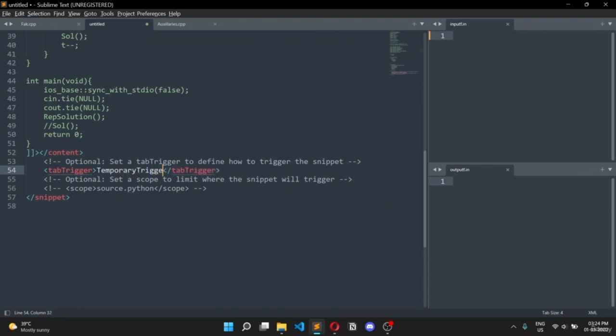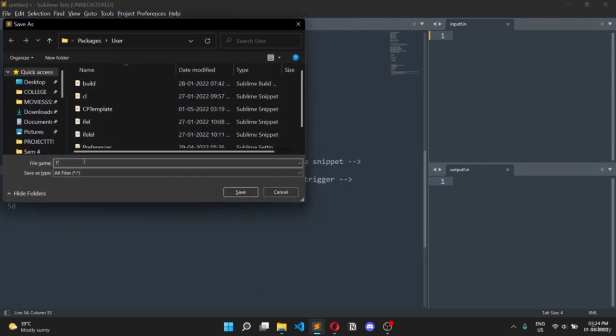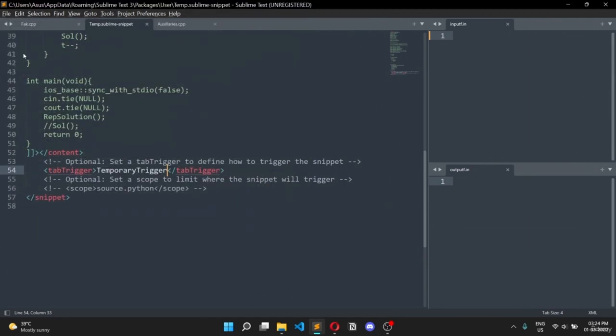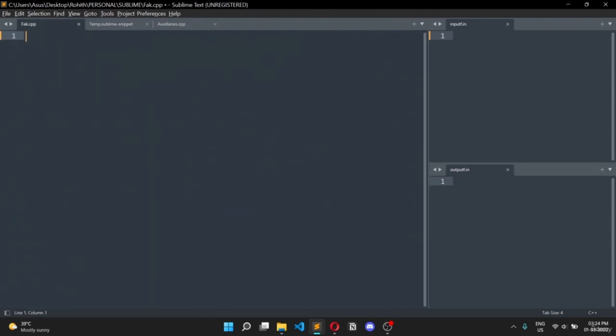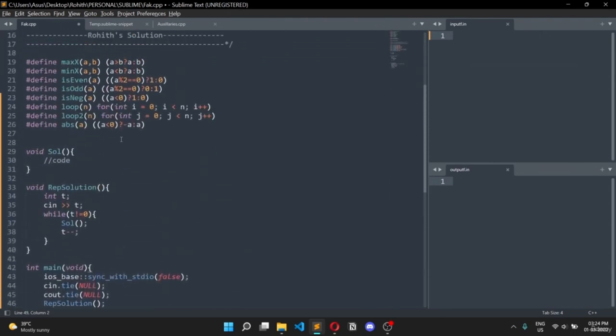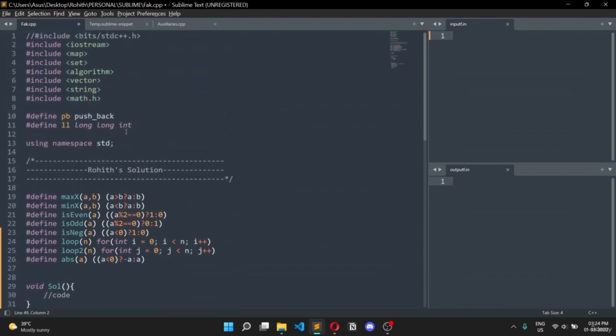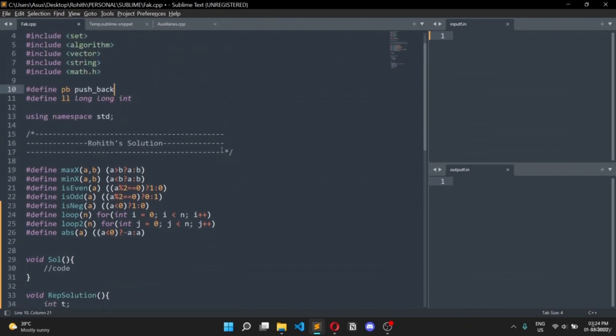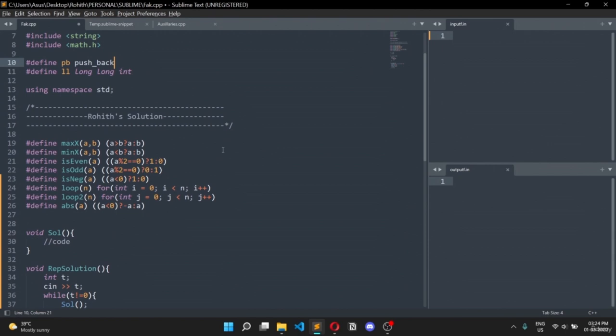temporary trigger. Since it's untitled, I've got to save it. I will save it as something like temp. Now let me remove this. See, I can input the code using the temporary trigger, which is written in the temp file, the temporary template. That's how you do it. I think it's okay if you design your own template as well, but I prefer this one. Now, in the next class, let's see how to solve problems using this template.